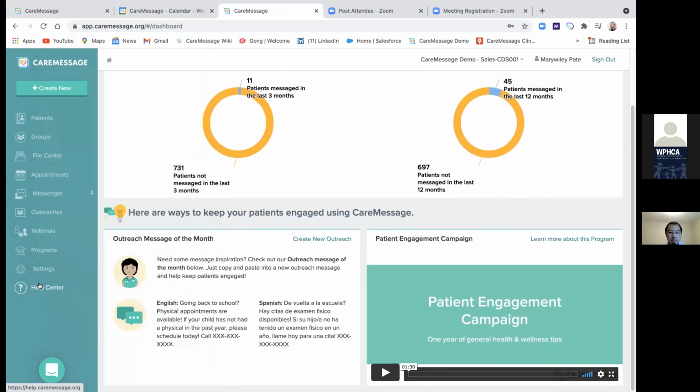I'll be here if you decide you want to move forward with CM Lite. I'll do as many 30-minute training sessions for your staff as you need. But then there's always support at caremessage.org. So I think it's just knowing where the tools are that are going to support you as a user.